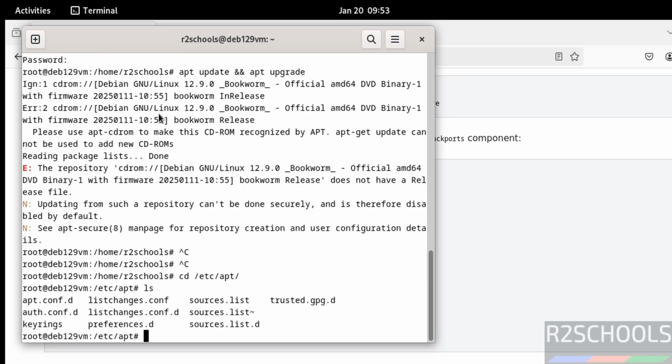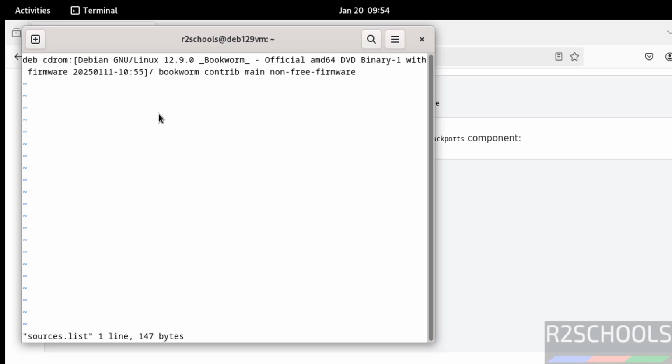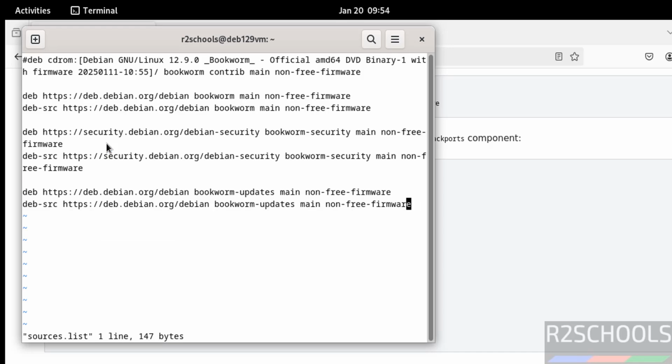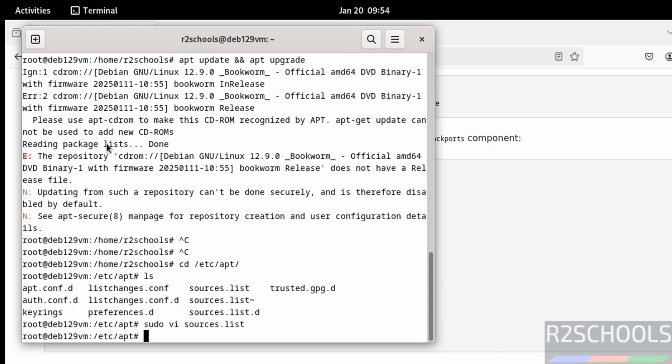Okay, now go to terminal, cd /etc/apt, ls. Here we have the sources.list file. Sudo is not required because we are already with root account. Anyway, sudo vi sources.list. Hit enter. Comment the first one. Press I to insert mode. Put the hash. Escape. Shift A, hit enter, again hit enter, paste it, save the file, hit enter.